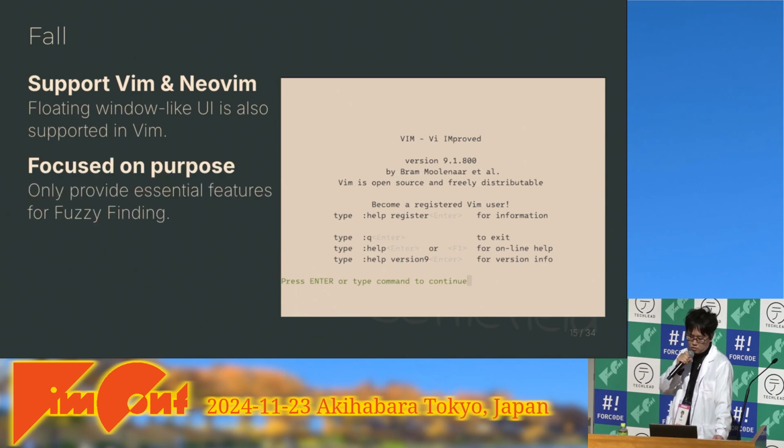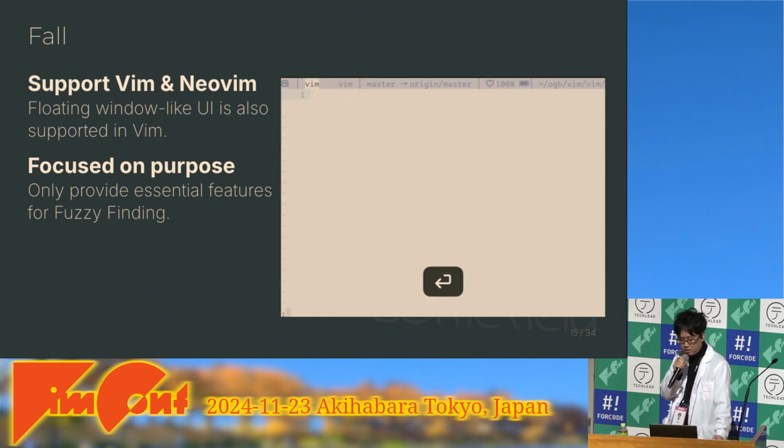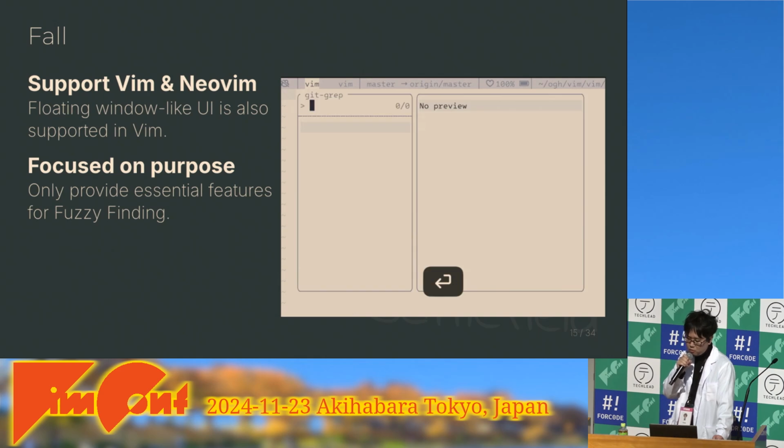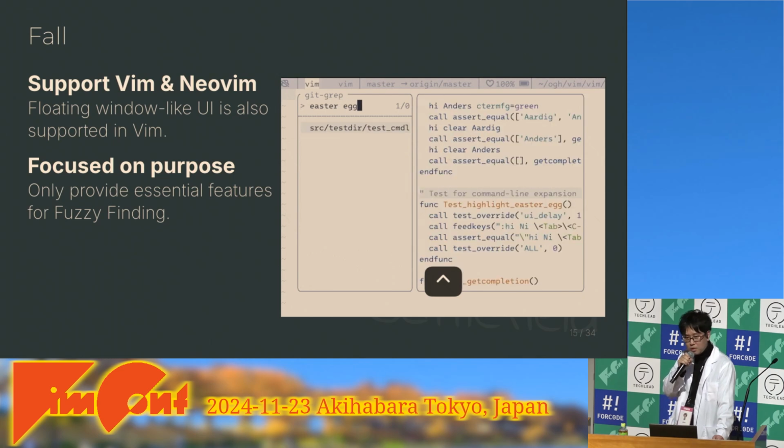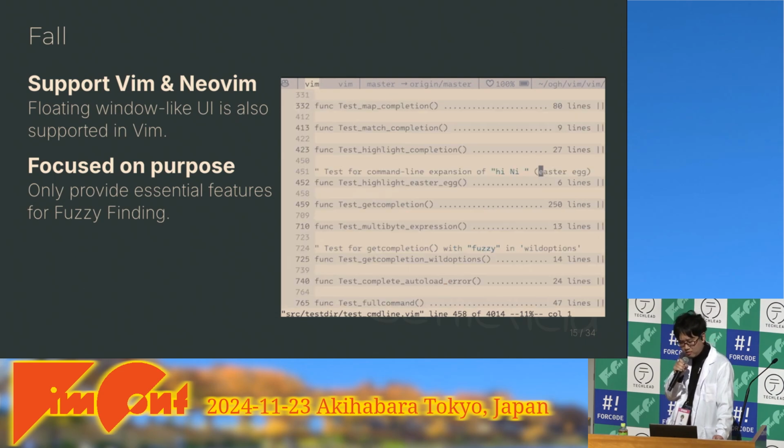The second one is focusing on the core of what a fuzzy finder should be. With Fall, I went back to basics and asked myself, what does a fuzzy finder really need? Based on my experience, I streamlined the features, keeping only what I believe is truly essential.